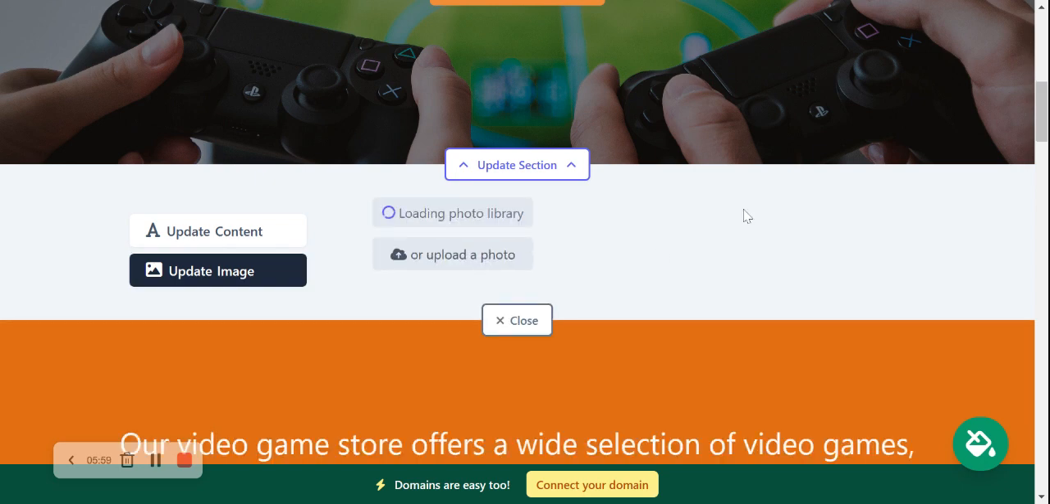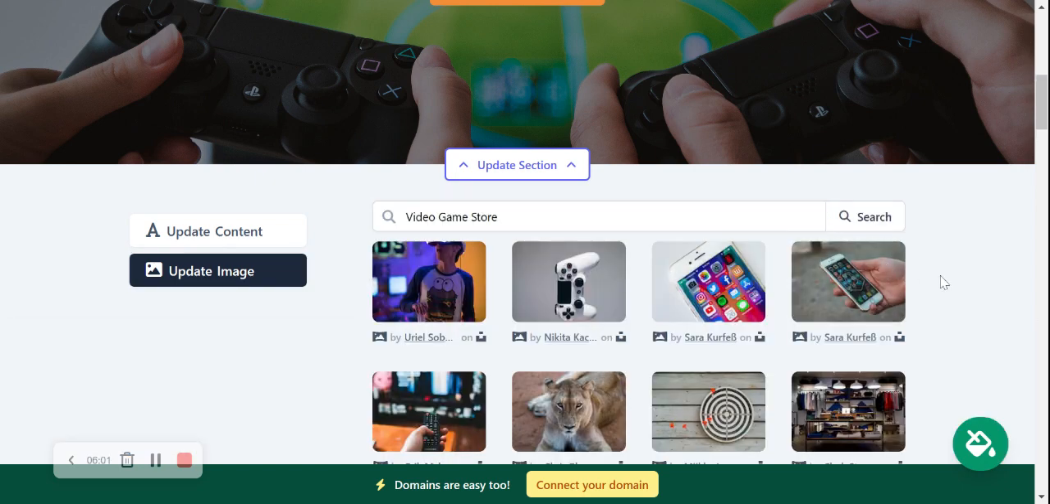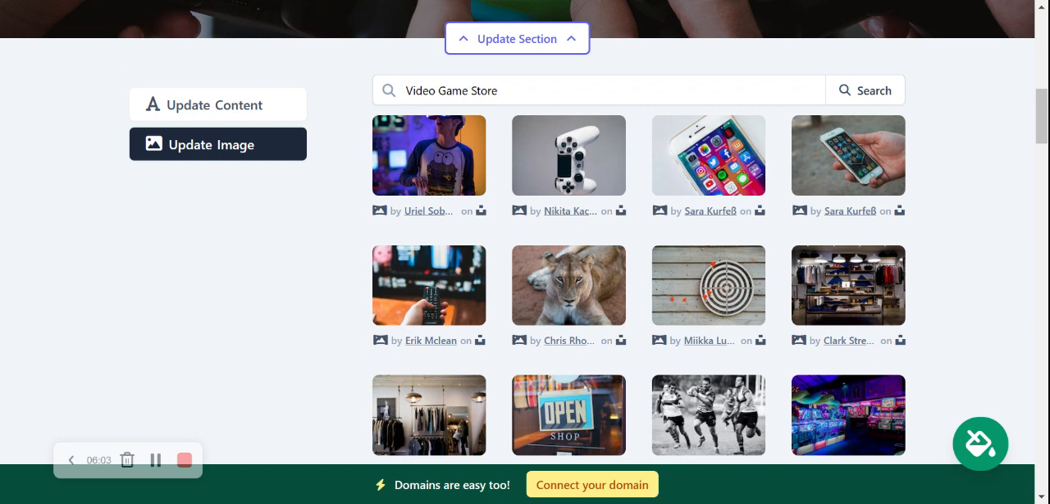Otherwise, search the photo library. There are hundreds to choose from. Multi-sites will automatically search for video game store, but play around with the terms a little bit. So let's put in video game and see what comes up. Let's check it out.